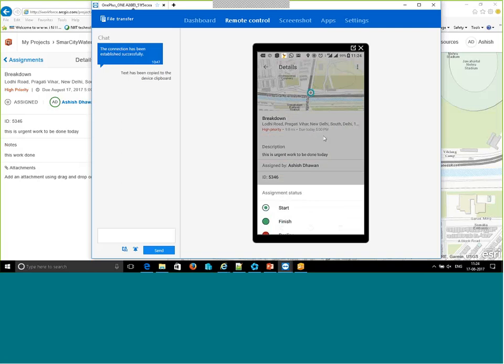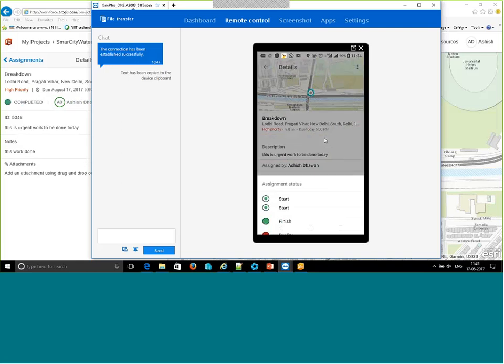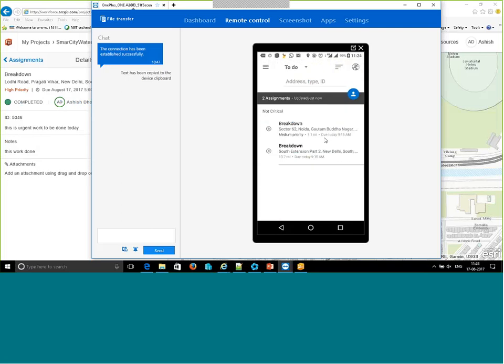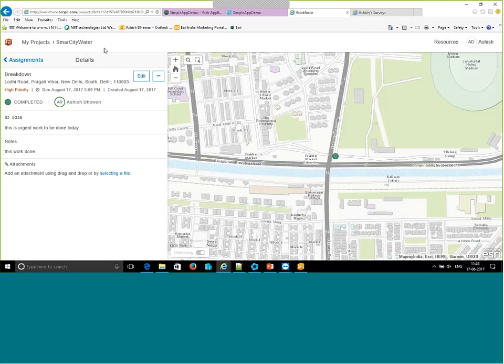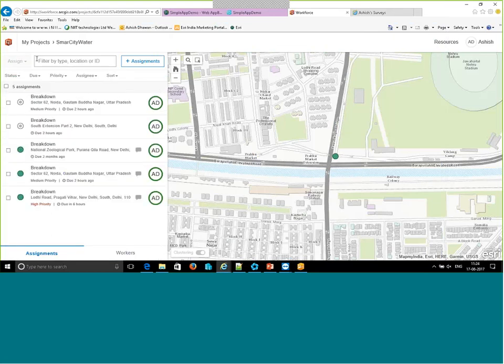So this is a person who was there in the field, who has worked in the field. If a survey was required, he would have gone to the survey application and done the survey. Once that work is completed, I will again see how it looks for the person who is there in the office. So here I see that the work has been completed. The notes which I had provided, saying this work is done, are available with the person. The person who is in the office is able to see that the work has been completed.